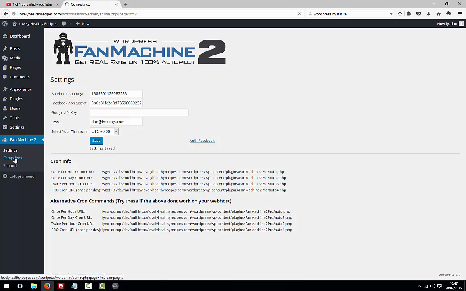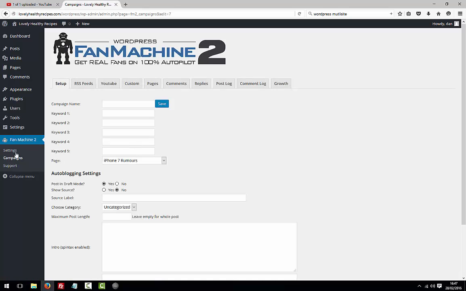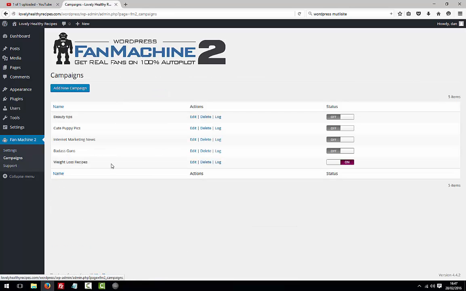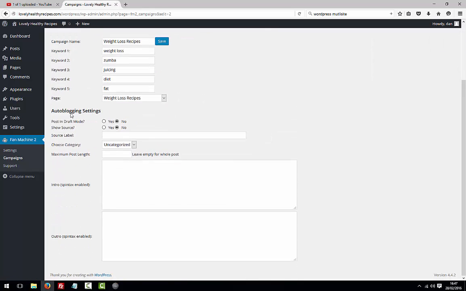The next thing to do is involved with the campaigns. So with the Pro version, you can do unlimited campaigns. So with this button, you can just add as many as you want here. One thing I will show you, if we just go to this weight loss recipes campaign I already have set up, is that you will see these auto blogging settings are enabled. Now, I'll just quickly talk you through each of these and what they do.